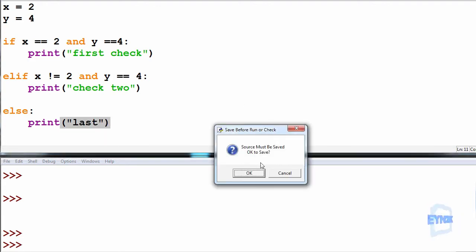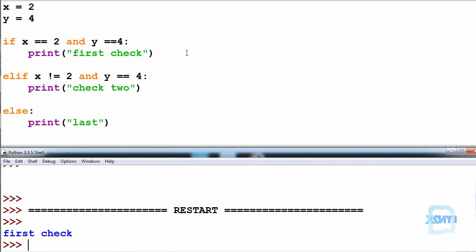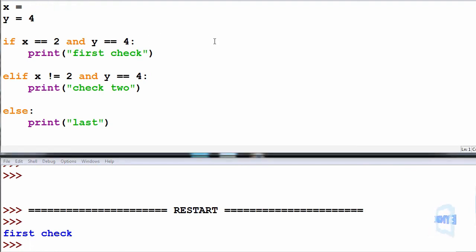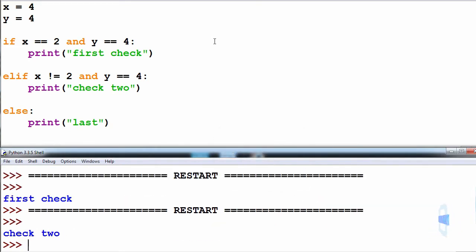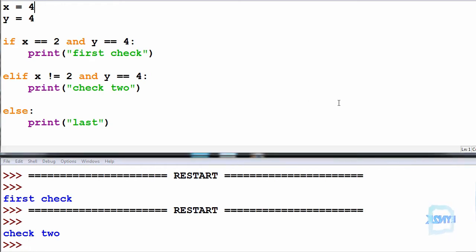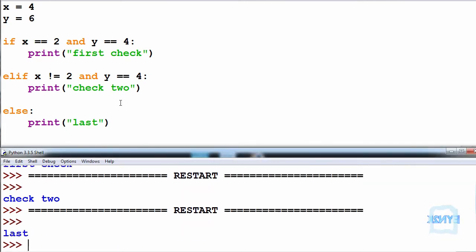Pushing F5 to run, remembering to save. As you can see, we get first check. This is because x is equal to 2 and y is equal to 4. If we, however, changed x to 4, as you can see when we run this again, we get check 2. This is because x is not equal to 2 and y is equal to 4. Though, if we changed y to 6 and ran this again, as you can see, we get last. That's because neither of these evaluations ended up evaluating to true.